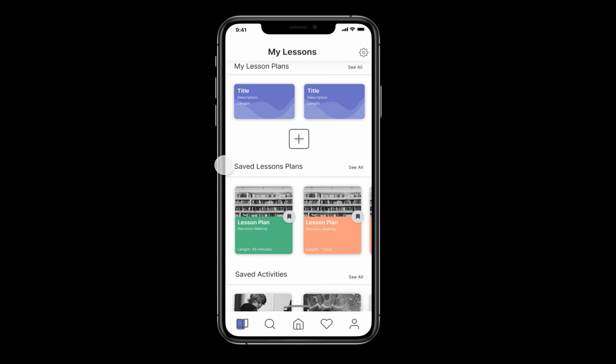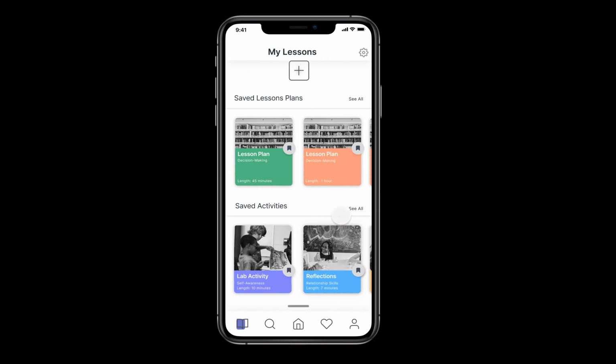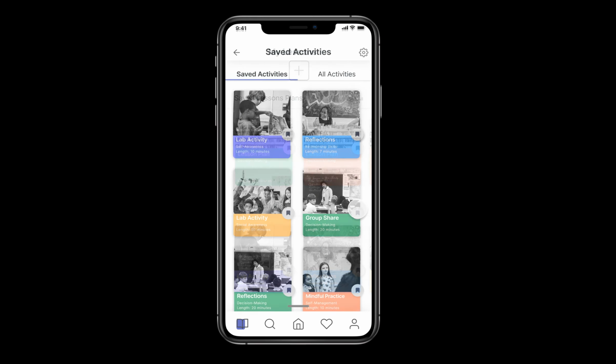This section here is where I could create my lesson plans. These are some that I might have already created. I could click this and it would take me to that process. But we also included a way to do that from this function down here, see all. Again, saved lesson plans. You can see the bookmark changes color to indicate that you have it saved, scrolling horizontally through the information. And like I said, we'll explore the see all function.